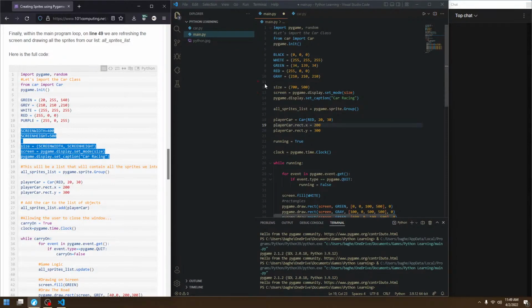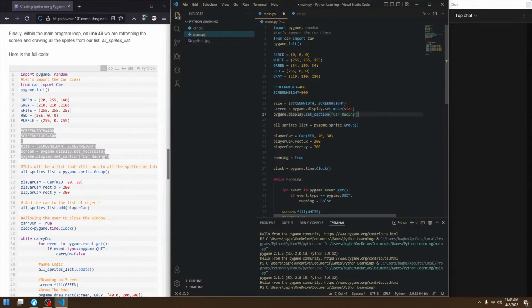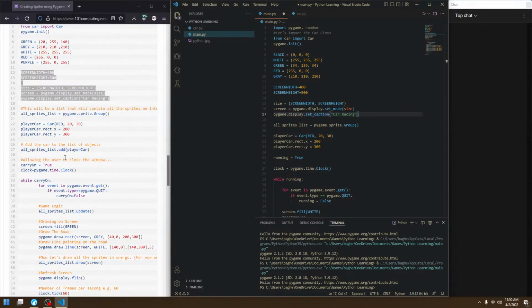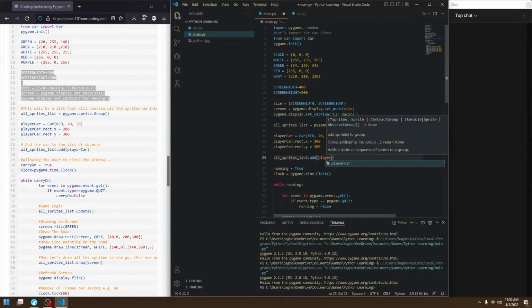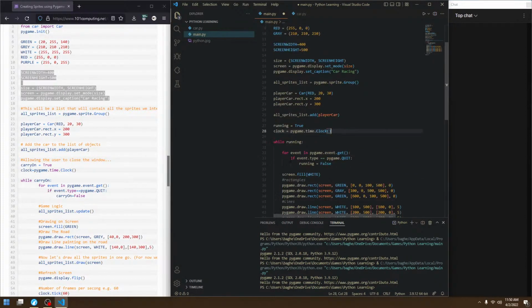I think I'm going to copy this down. This is a little bit easier to understand. We're doing running, not carry on. All_sprites_list.add player car. While running, not carry on.